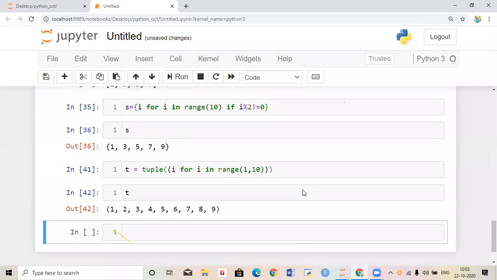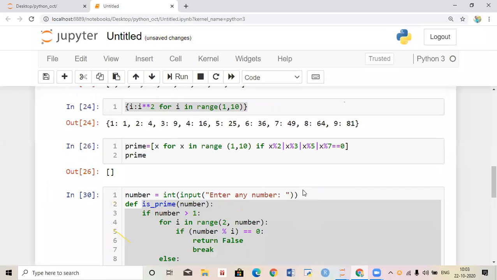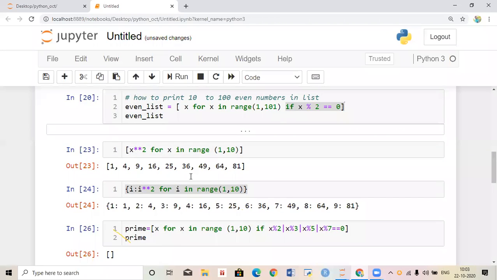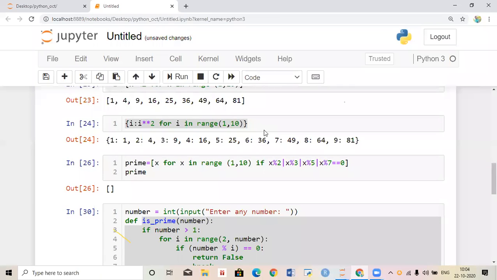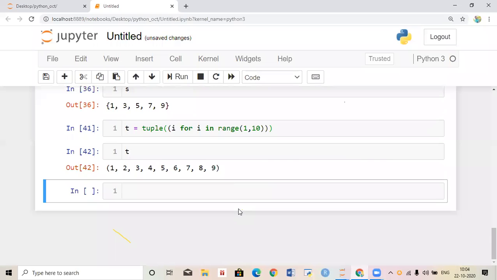These are four types. First we saw list comprehensions. After that we saw dictionary comprehensions, this is how to take dictionaries. After that we saw set. After that we saw tuple. Understood everyone? These four data structure comprehensions. Please respond, understood or not?